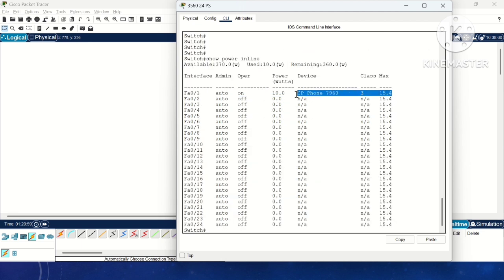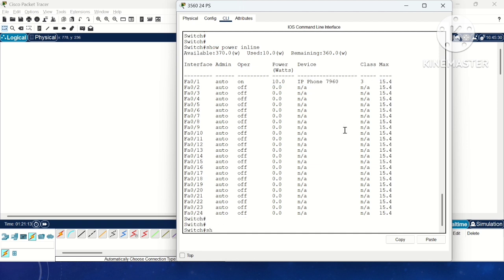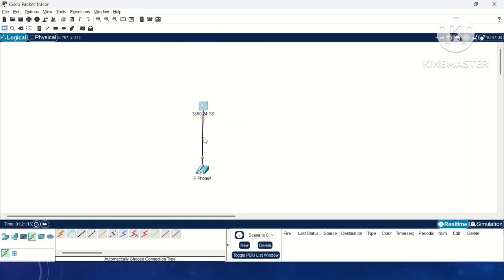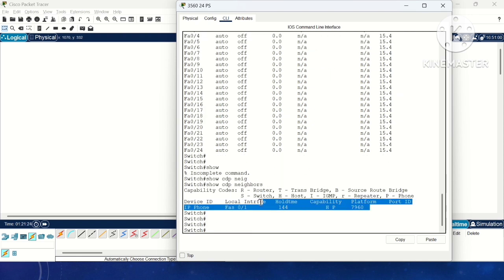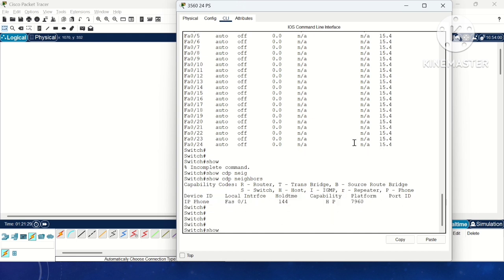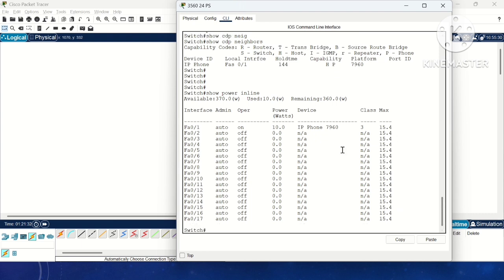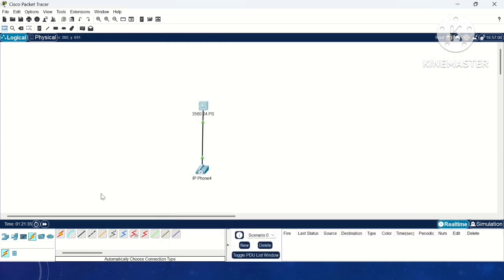Now you can see the first port is connected to the IP phone, and you can see the IP phone model, and it is a class 3 device. It has been mentioned here, and you can see the power in watts, which is 10 watts, has been allocated for this port, though the maximum power is 15.4. You can see show CDP neighbor as well, because this device is connected to the switch. As per Cisco, it is treated as a CDP neighbor. Show CDP neighbor will give you the device details, device capabilities, everything.